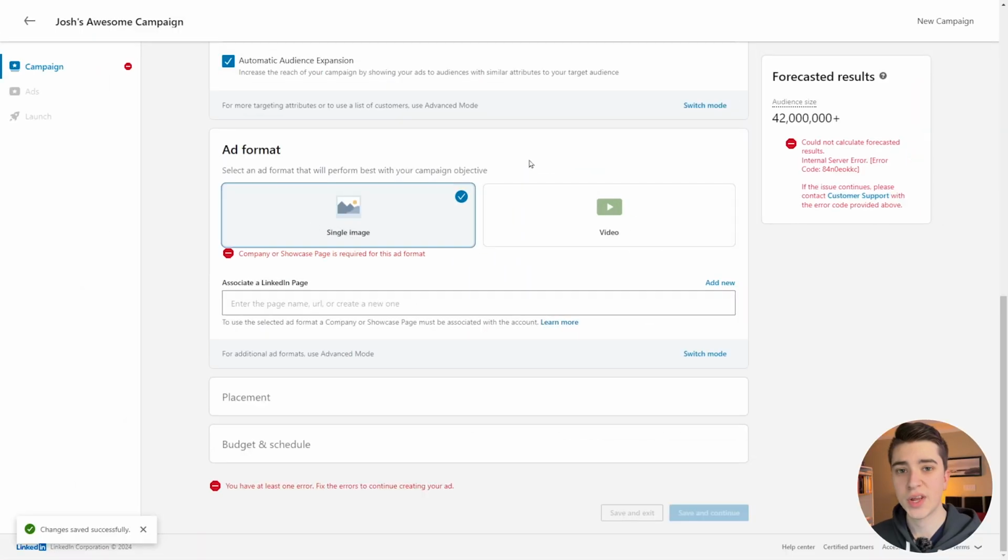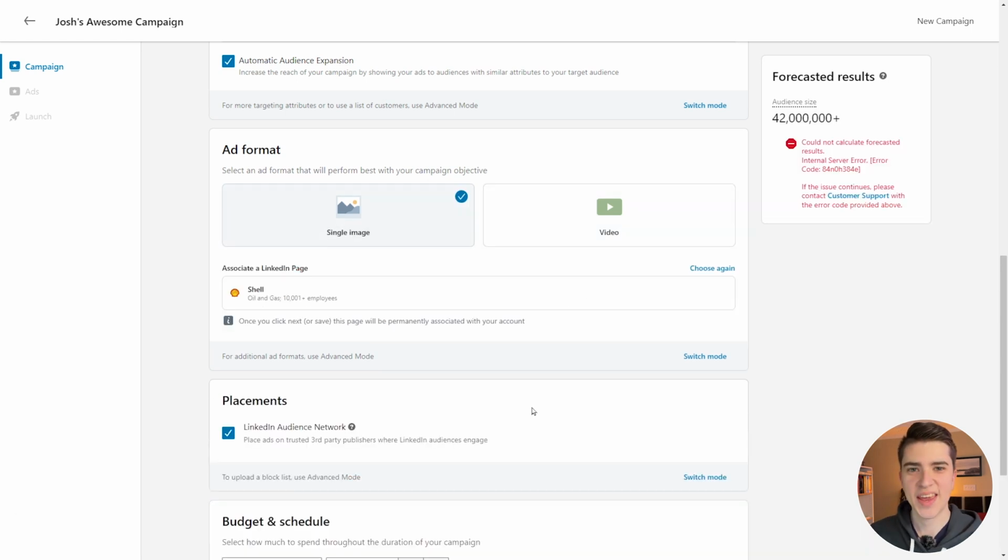Now, an important thing to note here is that to actually have this set up, we need to have a company or showcase page required for this advertisement format. And that also goes true for videos. So in my case here, I'm just going to set Shell as the associated LinkedIn page. And once we click next or save, this page will be permanently associated with your account.